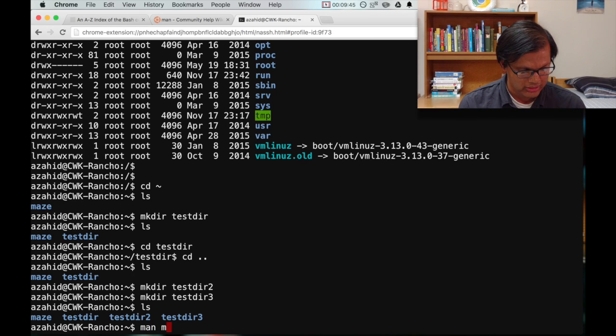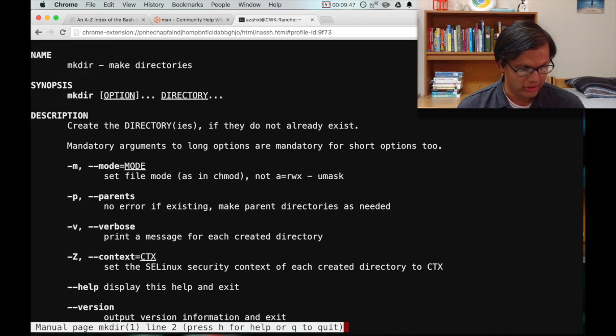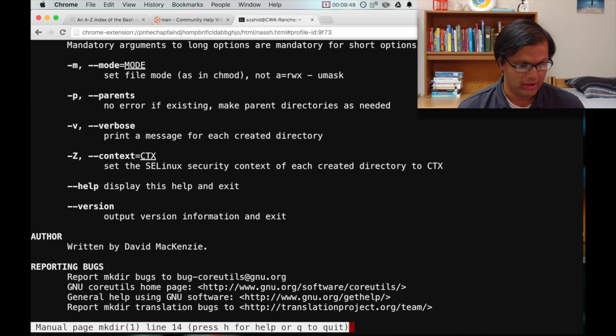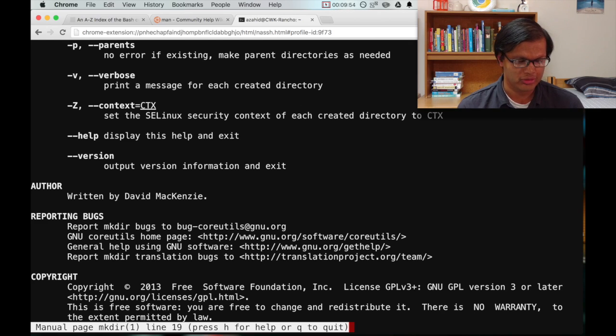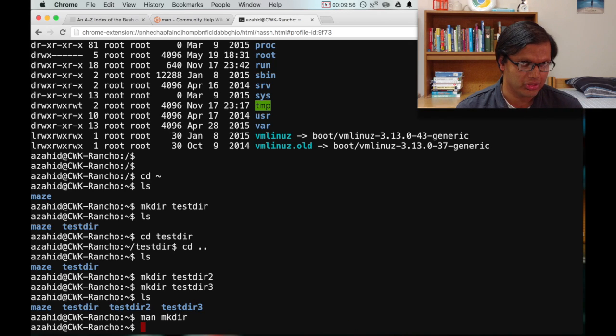So if I type in man mkdir, notice all the options for modes, whether you want to print a message for each directory. So most commands have some kind of options that let you get more specific with them. But a lot of them are, for the most part, straightforward. So now that we have that, now we know how to create directories.